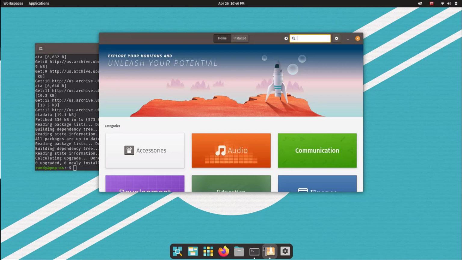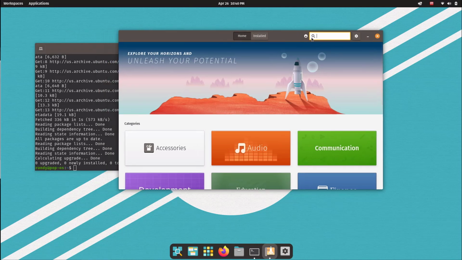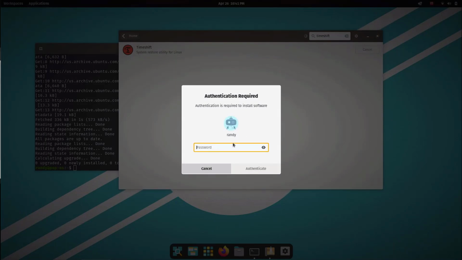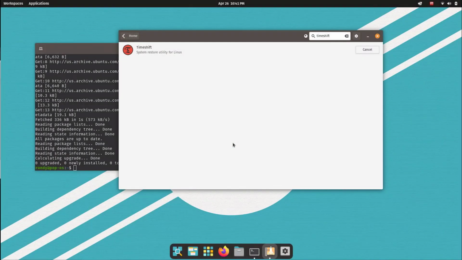So what I do is I open the Pop Shop and I click this icon down here. Think of it as like your app store, right? And it's very nice and polished in Pop! OS. They've done a really amazing job. So what I do is in the search box, type in Timeshift, and there it is. And I just click on install, type in my password.